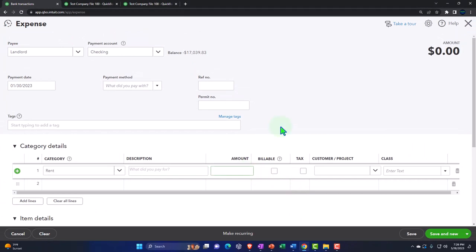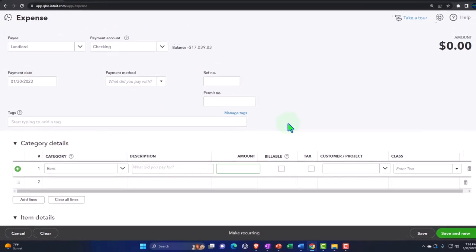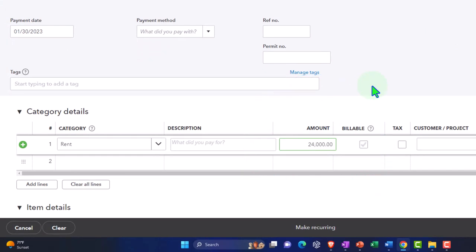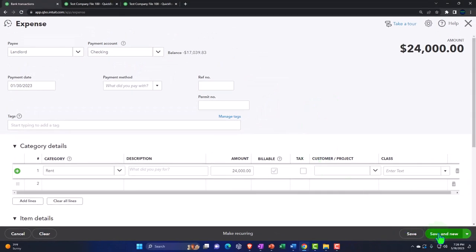Let's say that comes out to a fairly significant amount if we did it for the whole year. Let's say it comes out to $24,000 that I'm going to put for the whole year. So then I'm going to say save a new.